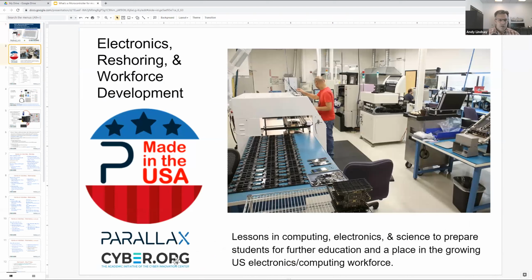Parallax, in conjunction with cyber.org, said, okay, how about if we fill that void? How about if we make something available that actually takes a deeper look at electricity and electronics using the same familiar parts, but gives people the opportunity to take measurements on their circuits, to do some calculations and match it to what they measure? And there's a couple of reasons for that.